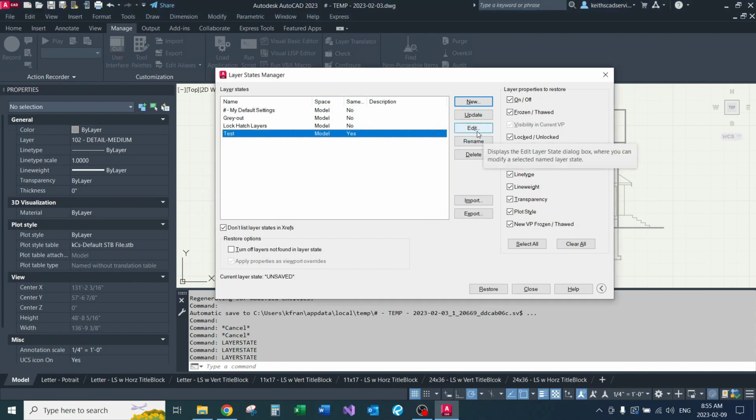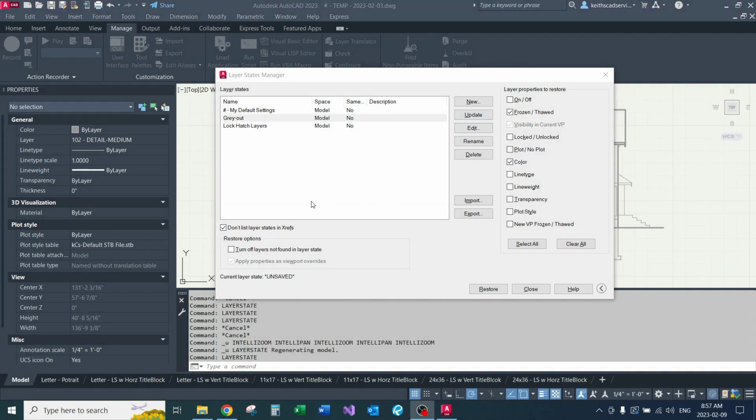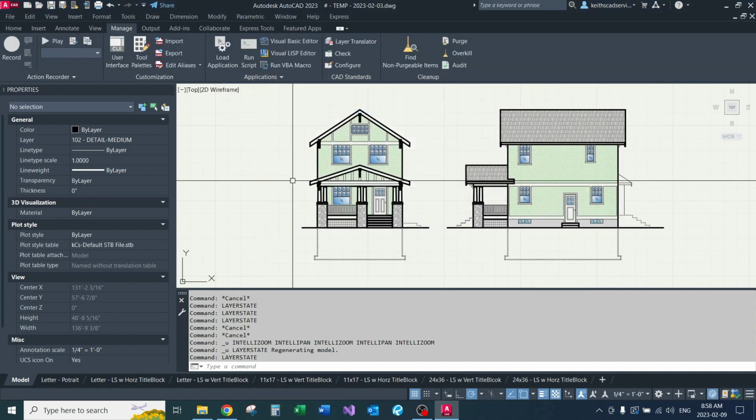To edit layer states, you just click edit. I'll show you what this update does. Okay, so as for some of these other options, don't list layer states in Xrefs. I usually have this checked. You might not want to, but I highly recommend having it checked unless you have a clearly defined reason not to. Turn off layers not found in layer state.